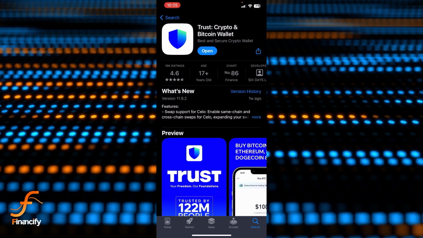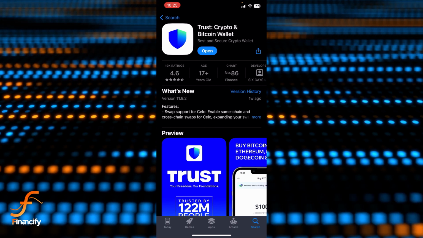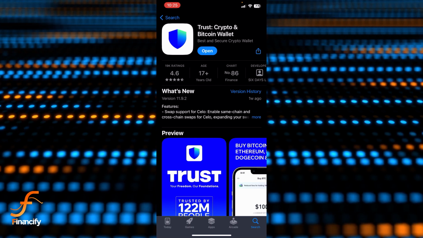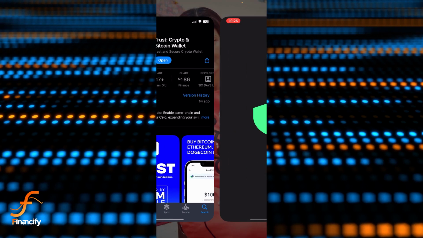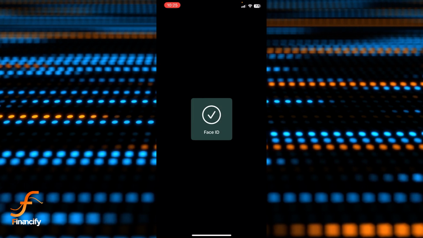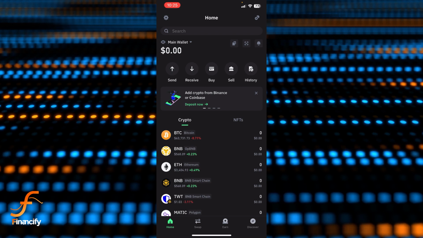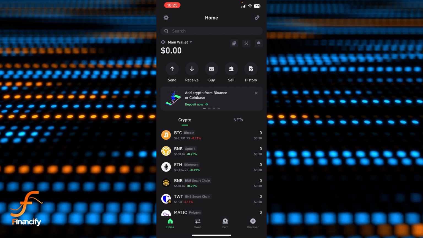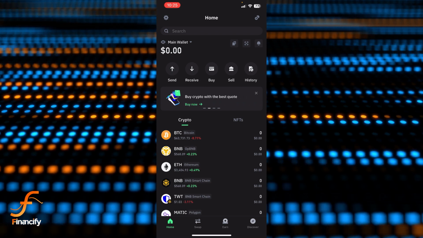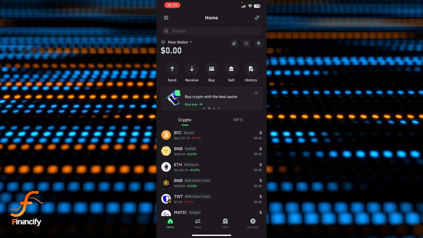First things first, I assume that you have already downloaded the Trust Wallet app, and once you open it, make sure you are already logged in as well. Right after that you will be able to see the interface or dashboard of the Trust Wallet app on the screen, where you can see there is a buy option in the middle of this screen, which is at the right side of this receive option.